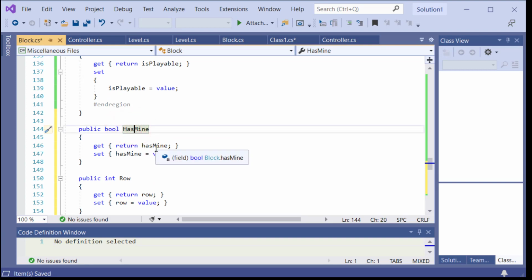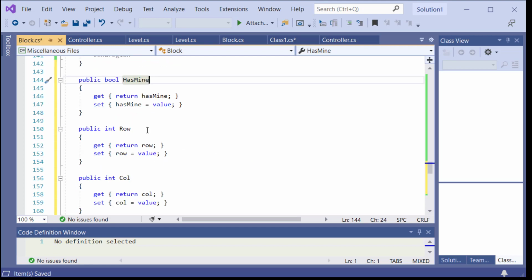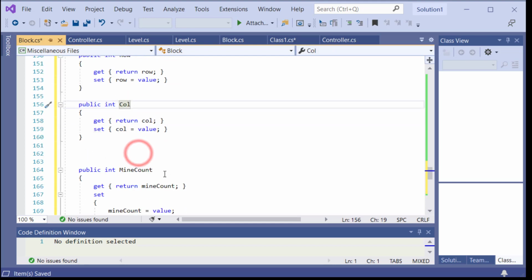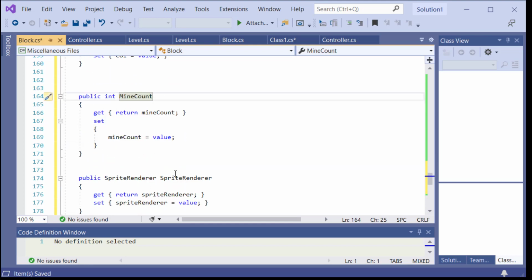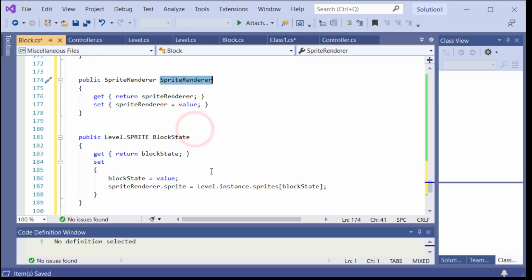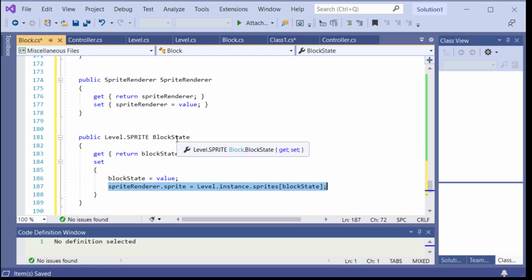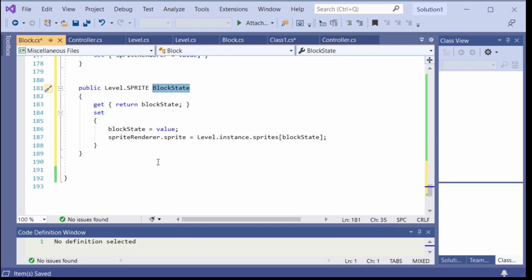And the reason we're doing this is because we want to control access to our variables. We have row, we have column, we have mine count, same principle. We have a renderer, we have the block state. If they change the block state, by the way, we do update the block state, right? So this is another reason to use getters and setters, right? You can control what happens when they change a variable. And I think it's okay. I'm going to save. So that's our block script.